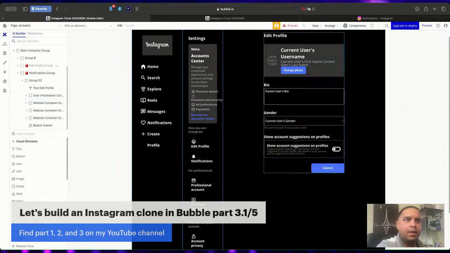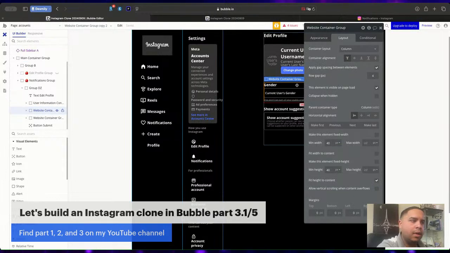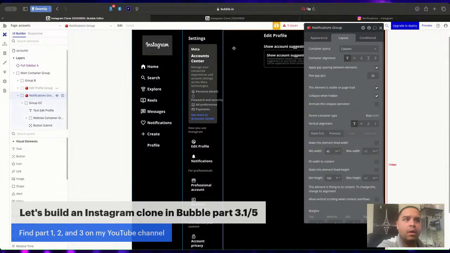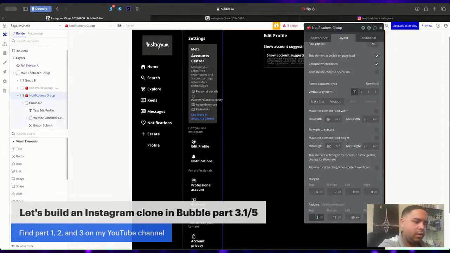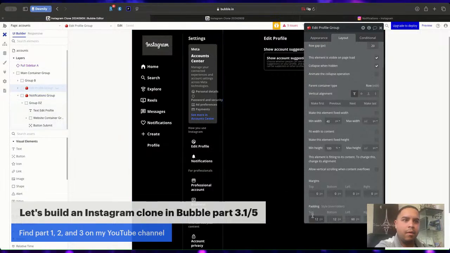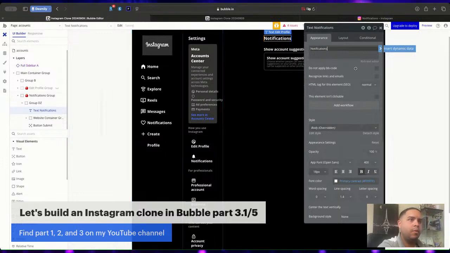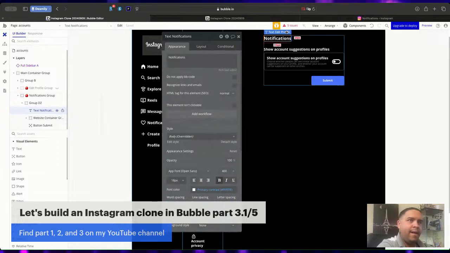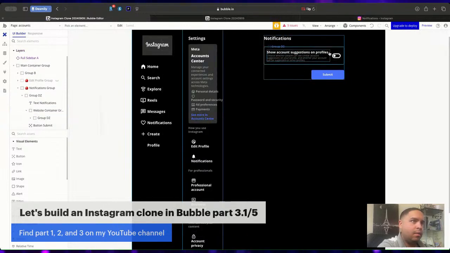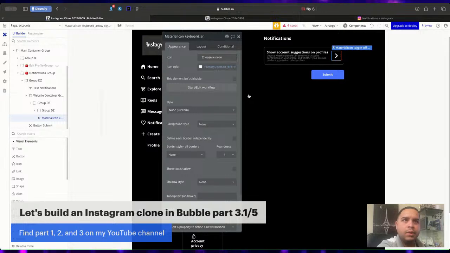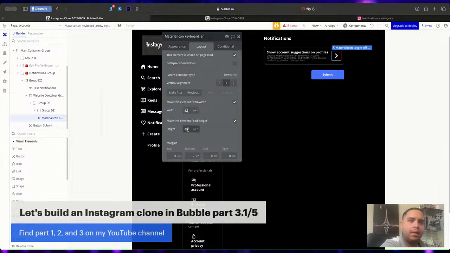Okay, we can delete this one, and this one, and this one. Let's make sure we're matching. Okay, back to this one. Notifications. And for this one, we don't need that. All we will need is narrow, and the arrow is much smaller, perhaps 32 pixels.